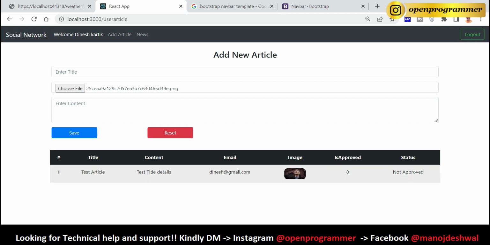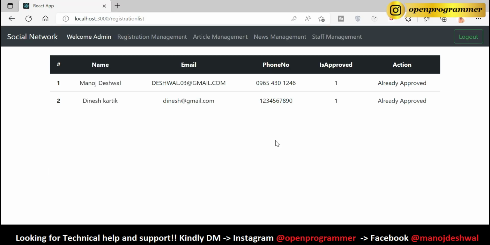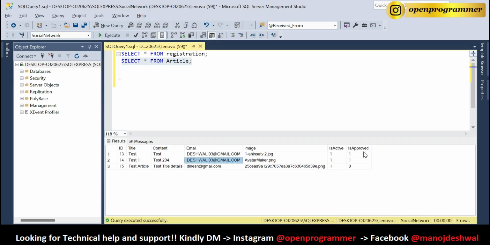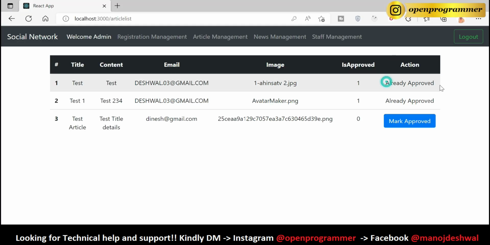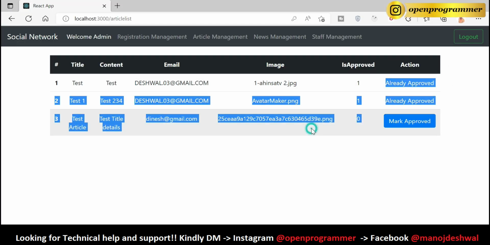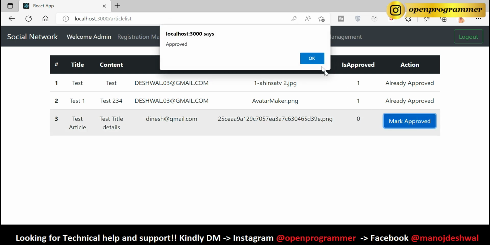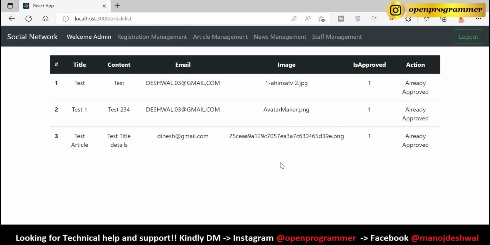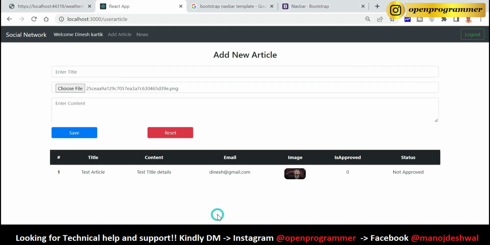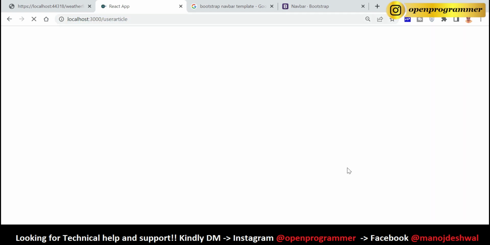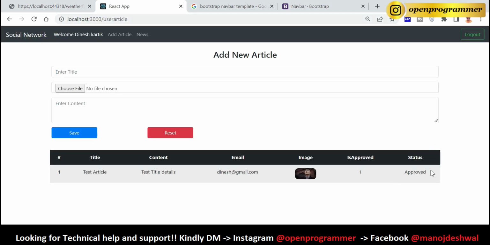Now we need to get it approved. So go to admin panel and click on article management. So you see total we are having 3 articles, but 2 are already approved. So we see already approved, and this is the recent article which we just created. So let's click on mark approve. So it is approved. Now again go back to your profile, and if you refresh it, so you see approved. Perfect.